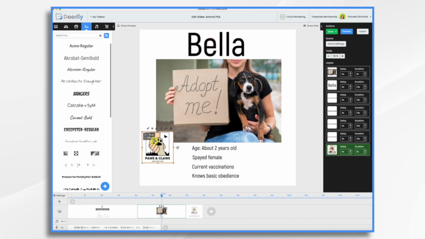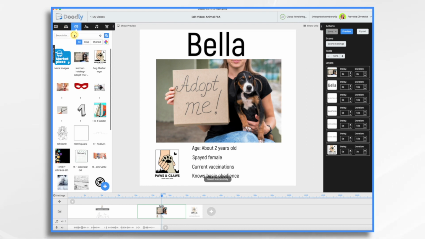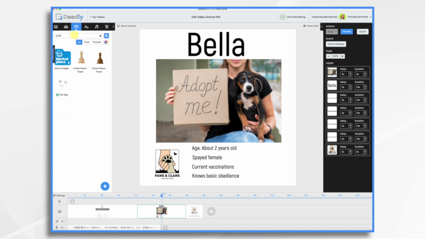I just pasted in our logo once again. We'll put it down here. And I want one more thing, maybe a paw print. So let's go to props. I don't have any paw prints, but this will be fine. I've got all the graphics in.